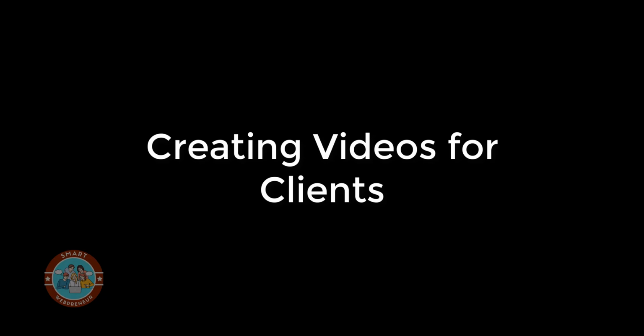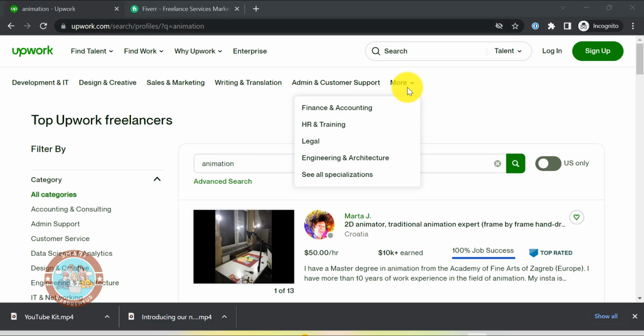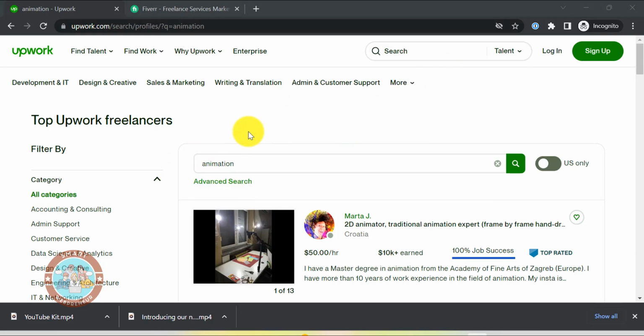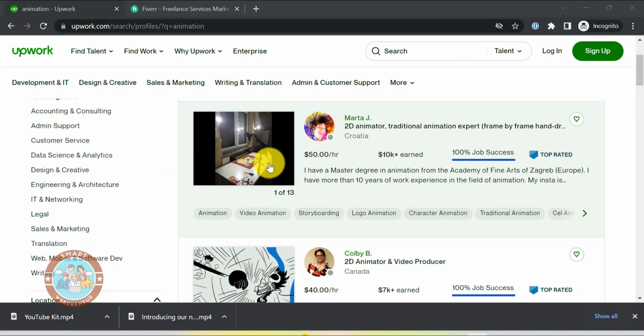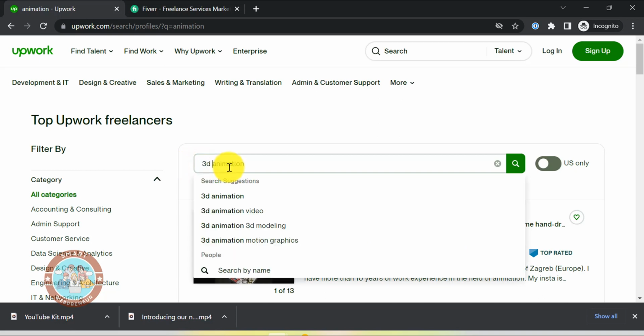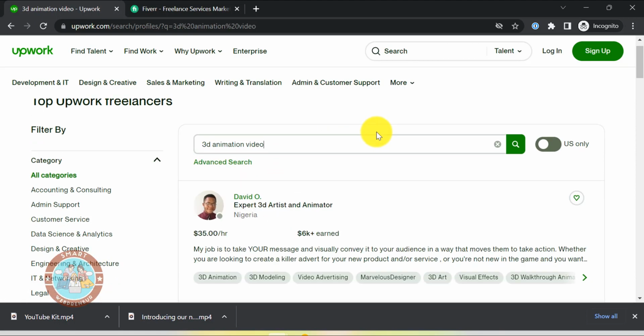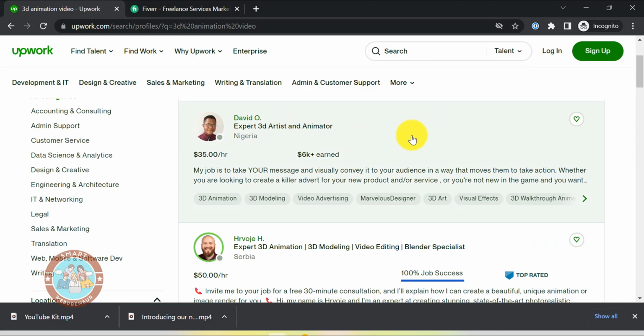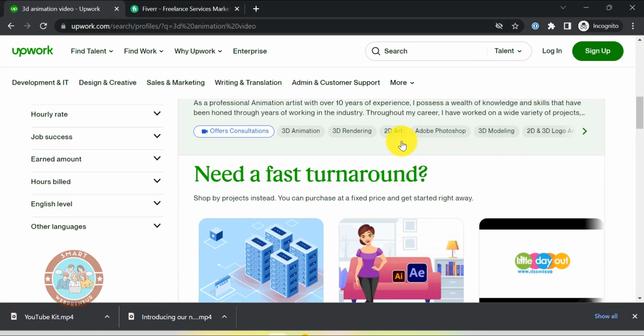Creating videos for clients. The first and arguably the fastest way to make money with Create Studio Pro is by creating videos for clients. You can find potential customers and create stunning videos for them using this software. This can be anything from animation explainer videos to promotional videos or even doodle videos. You can charge a fee based on the complexity of the video, how long it takes you to create it, and the quality of the video.